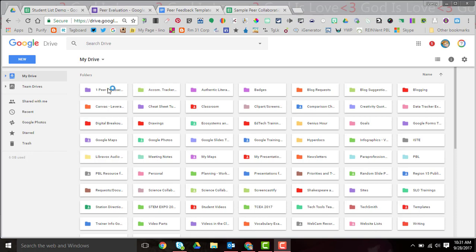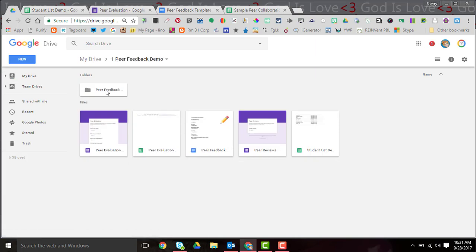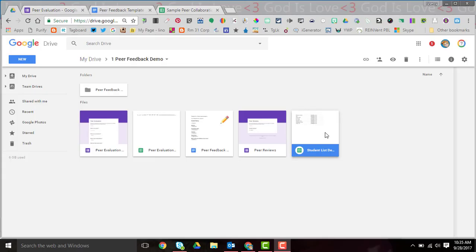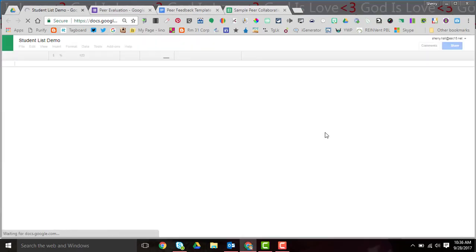I've created a folder for peer feedback, and inside that folder I did another folder, and I just titled it Peer Feedback Merge Docs, and this will make more sense as we go along, but this is where the students' individual feedback will go from the spreadsheet. The next thing that I did is I imported a student list.